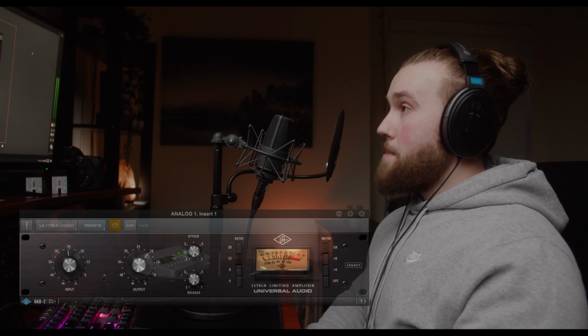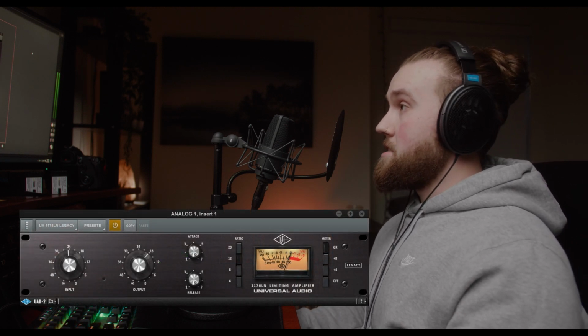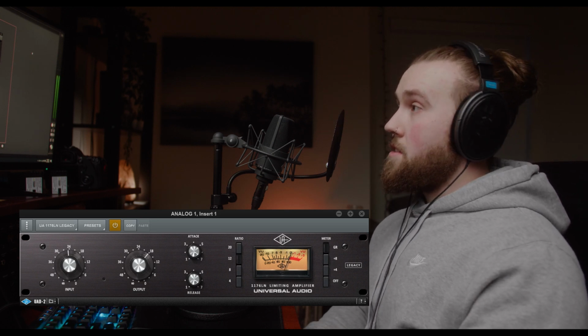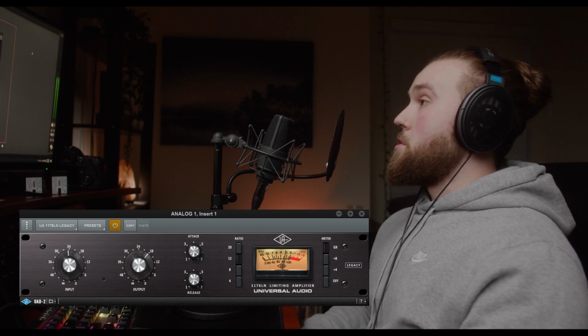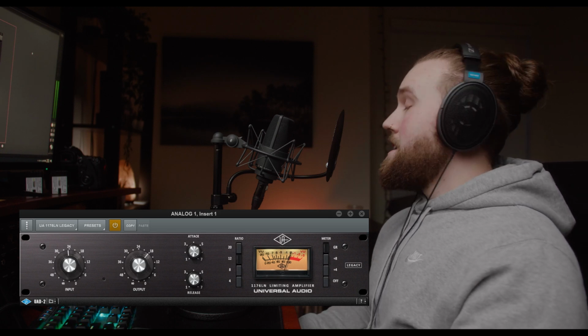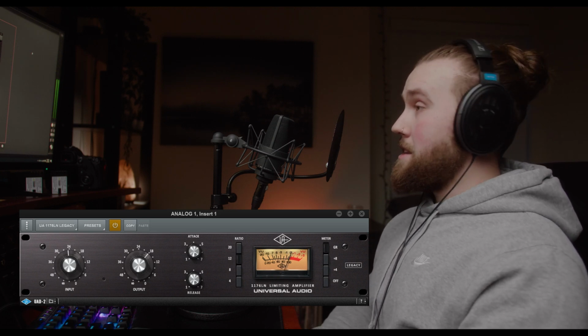My input is right about where it starts you off at, and then my output is the exact same position that it starts you off at. My attack is on its fastest, which is 7, and my release is on its fastest, which is also 7. For the ratio, I leave that at 12. Again, we're limiting, so 4 and 8. 8, I guess, could be somewhat limiting, but really 12 is, in my opinion, the sweet spot.